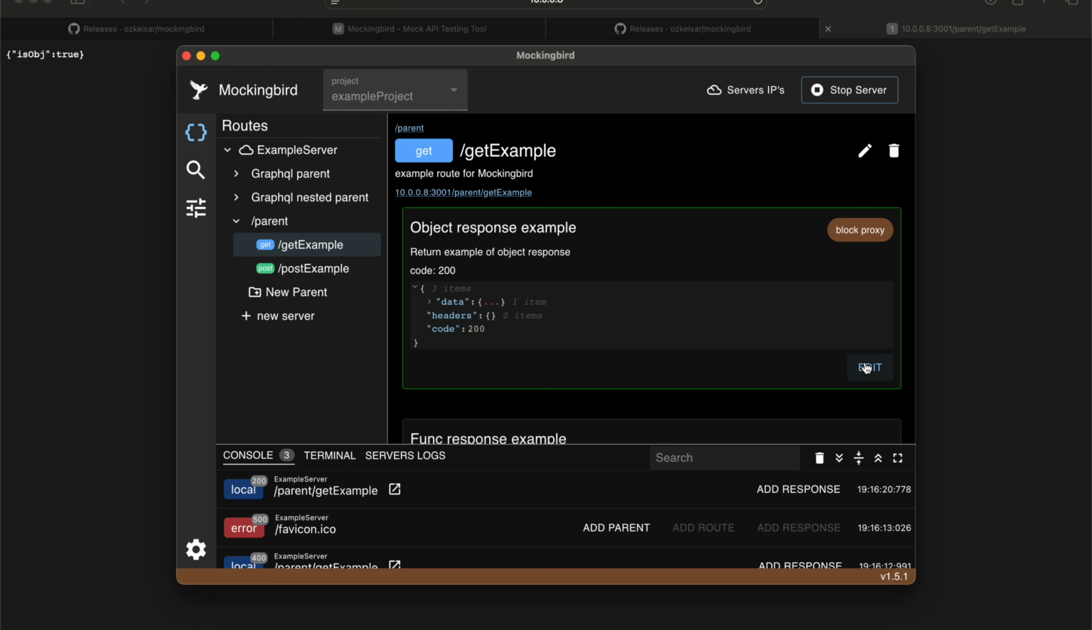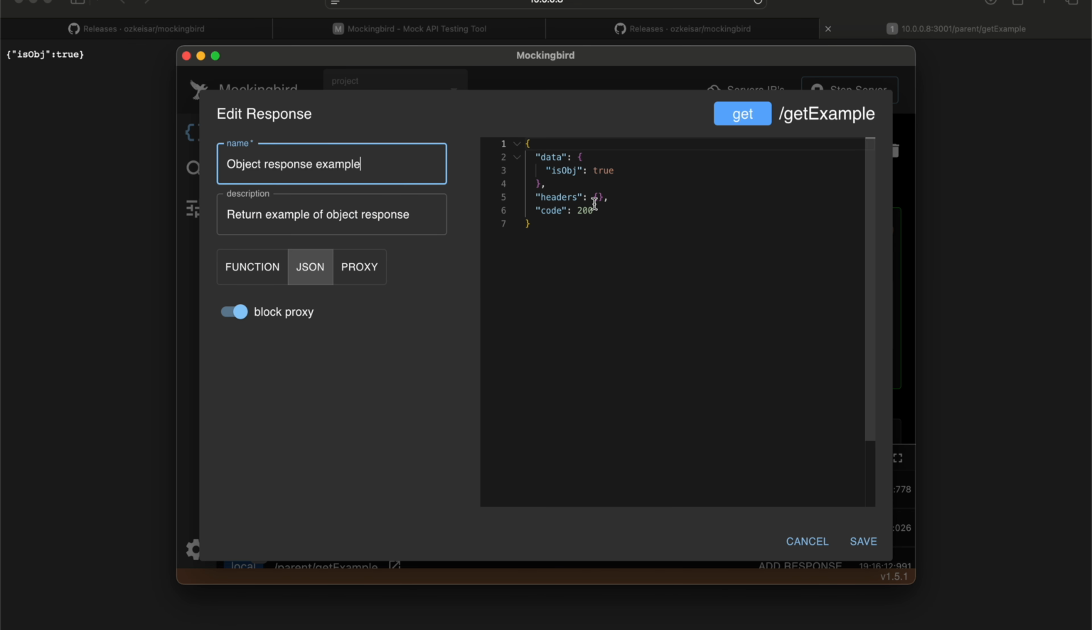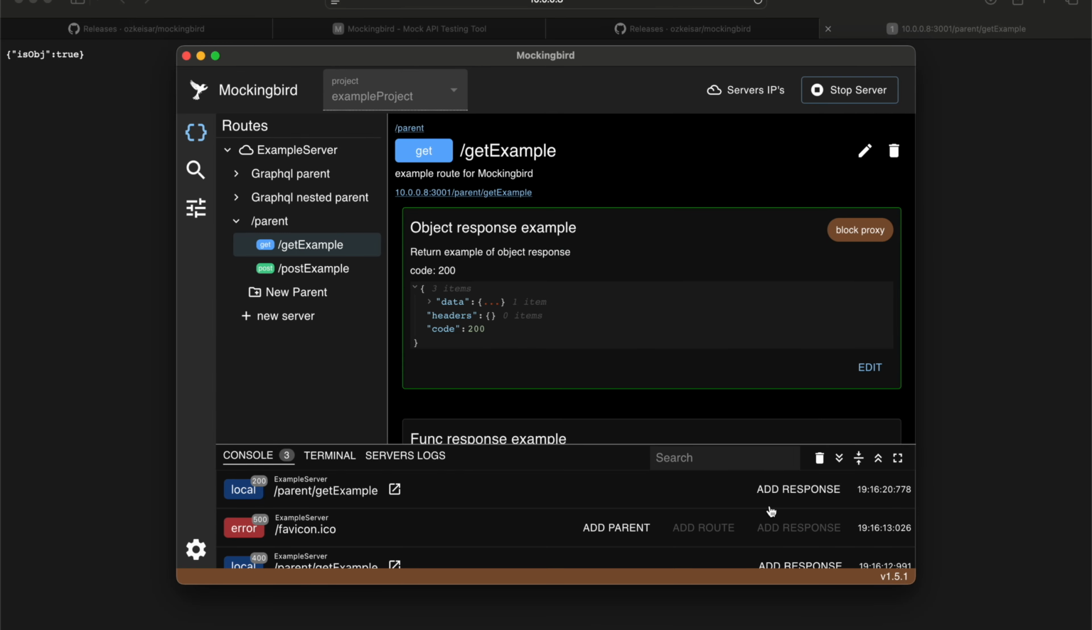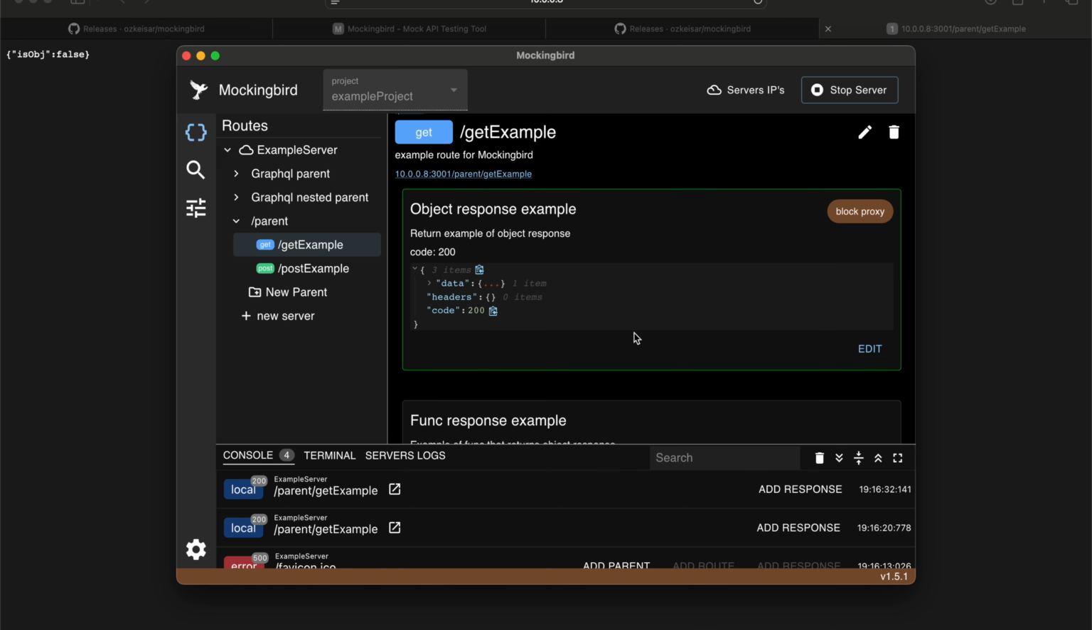Mockingbird supports three types of responses: JSON, function, and proxy. You can see, as I change the response, it updates instantly, which is especially useful during the development process when you need to test multiple response options.